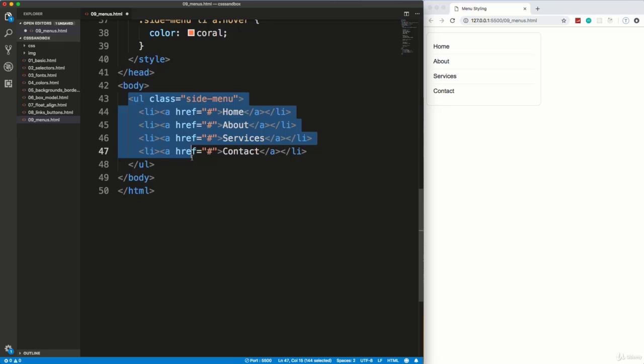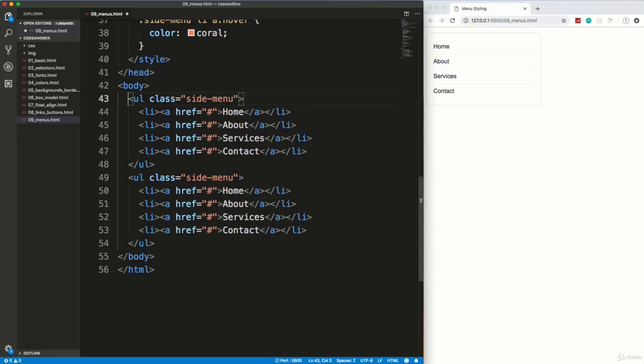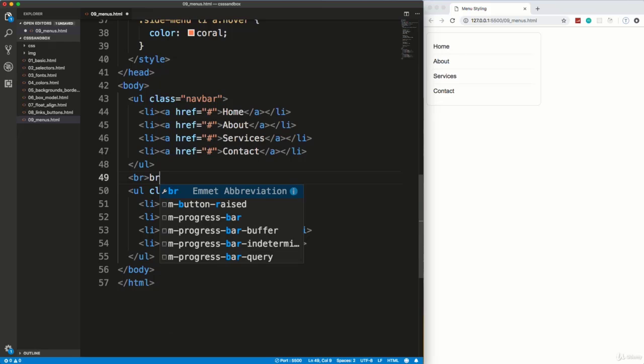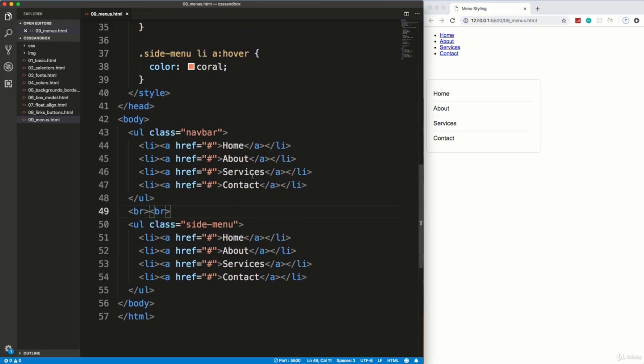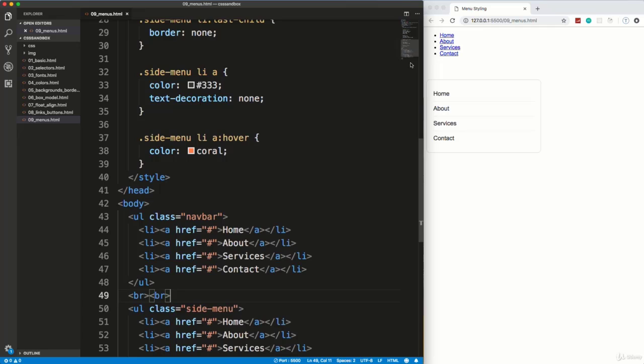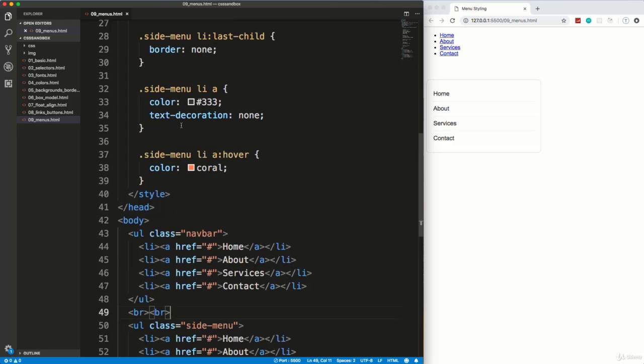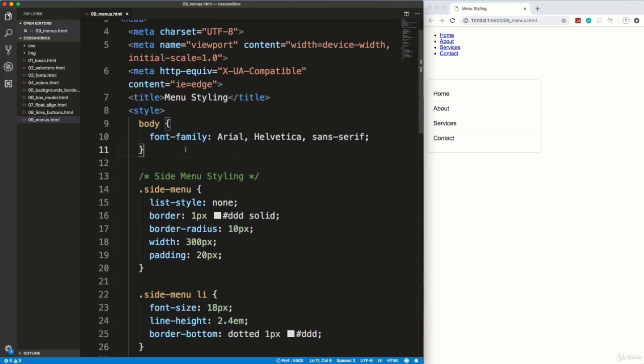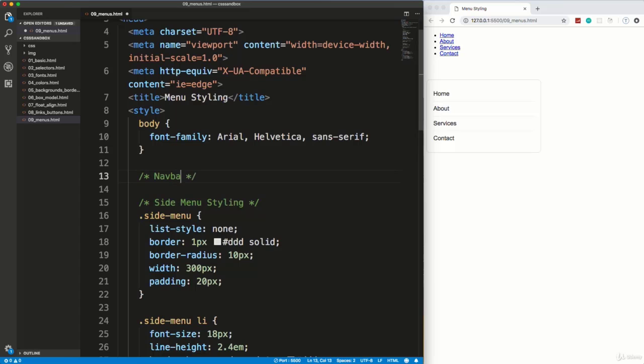And down here, let's just copy this up. So I'm going to do Shift Option up, and this one I'm going to change the class to navbar, and let's just put a couple line breaks in between these two to kind of just separate them a little bit. All right, so this is our navbar. So we want this to go straight across, and we want these links or the list items to float. So let's go under, actually we'll go above since navbar is at the top.